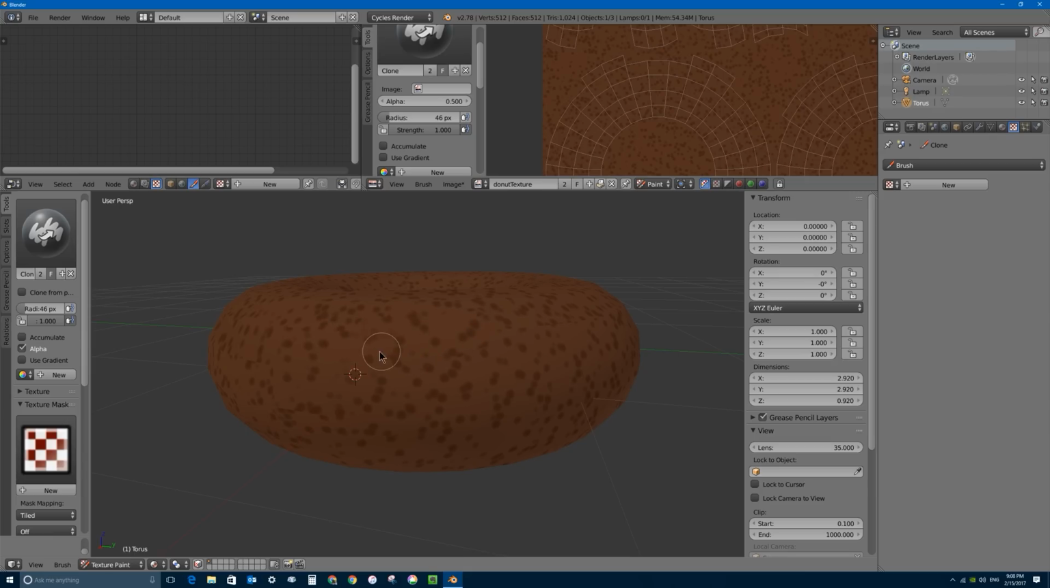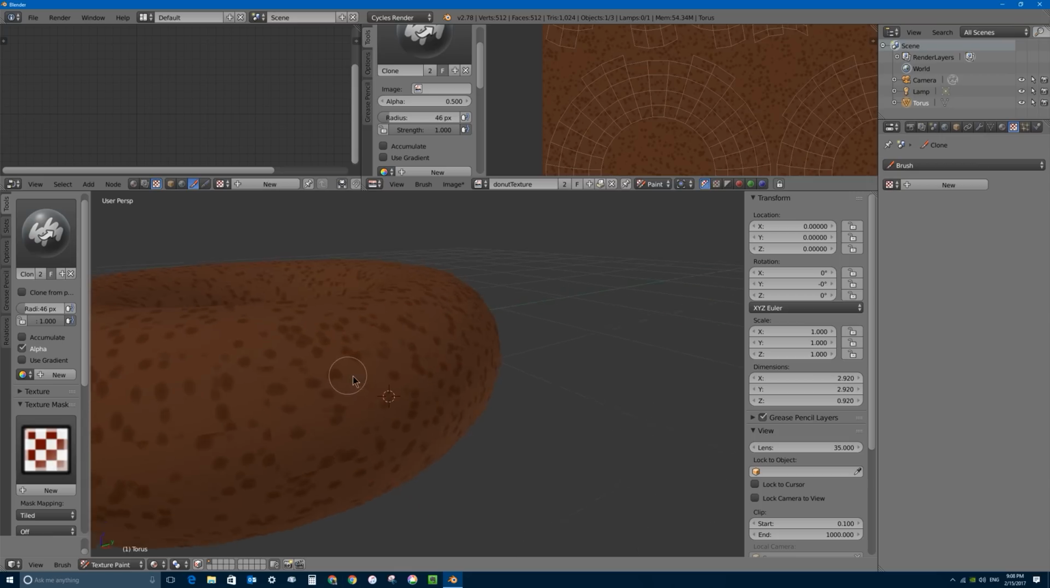So I'm going to go around in fast forward and paint over all of my seams, making sure to move my 3D cursor. If I orbit around to a different side, I want to make sure I hold control and left click to put my 3D cursor in a new location that matches where I'm painting.